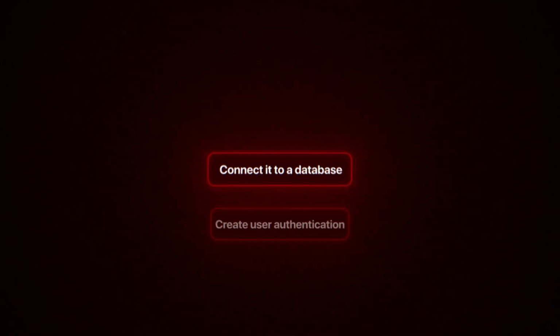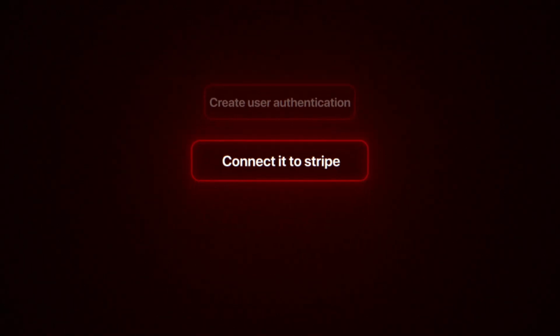Besides showing you how to build the app, I'm also going to be showing you how to connect it to a database, create user authentication, and even connect it to Stripe so you can start right away with making money. Alright, let's get this thing off the ground.